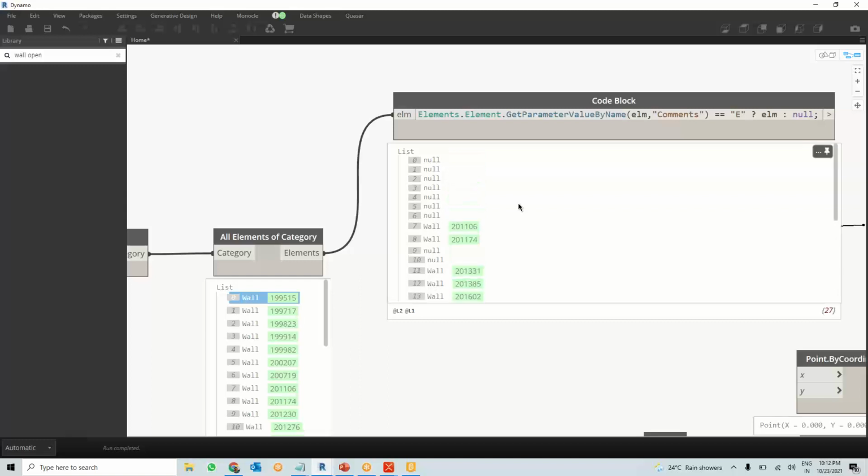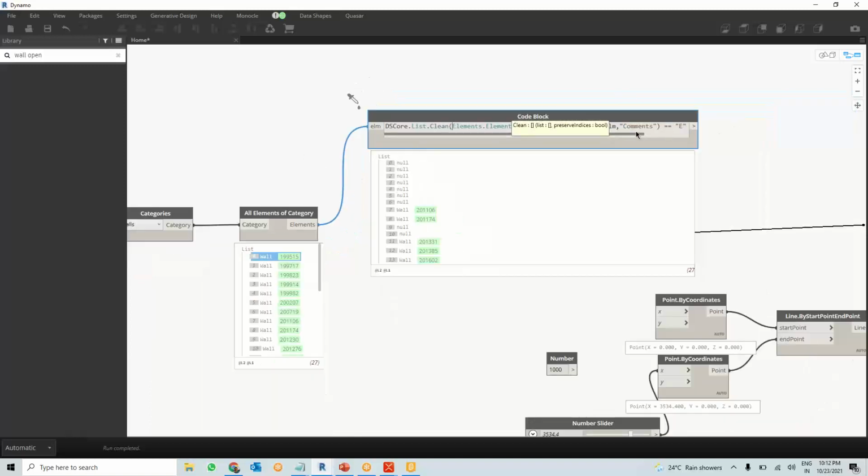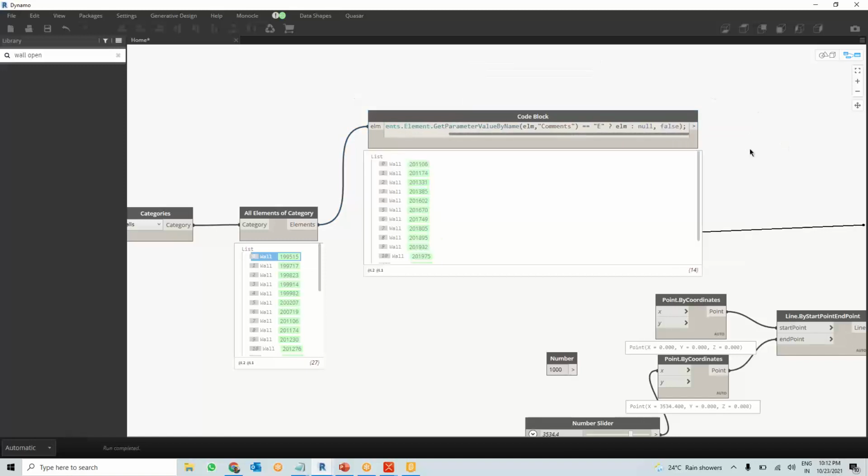Having this. And if I don't want to see the null values, then what to do? I'll be using dscore dot. Why should I use it, and how do I come to know whether it's a dscore or an element dot element? How do I come to know all this? We are going to cover that during the training day. Okay, so now I can see only these walls which are having the E value in the parameter.